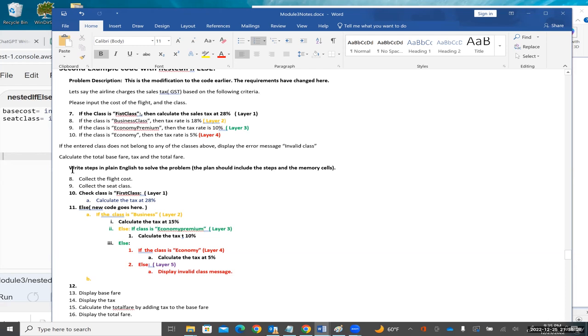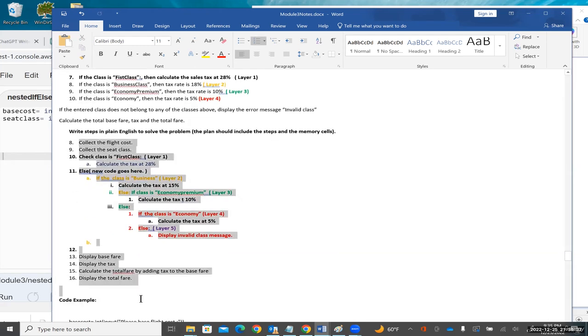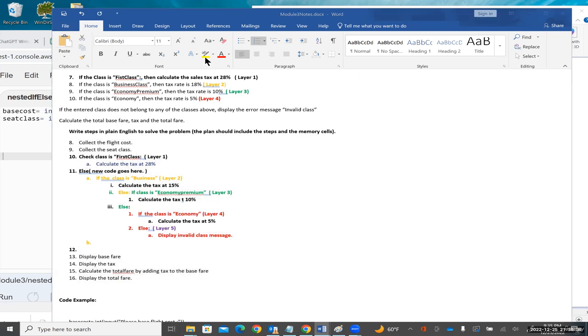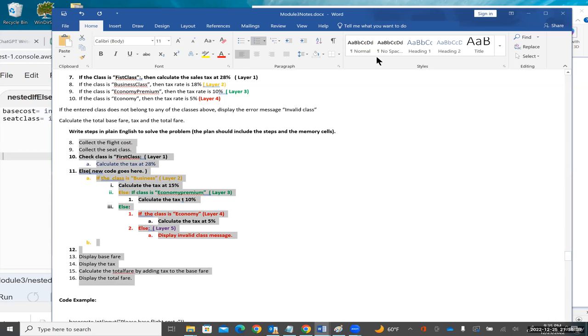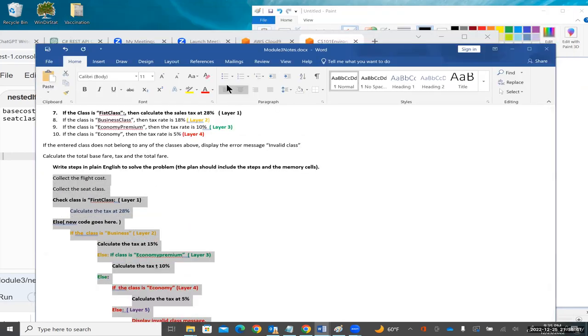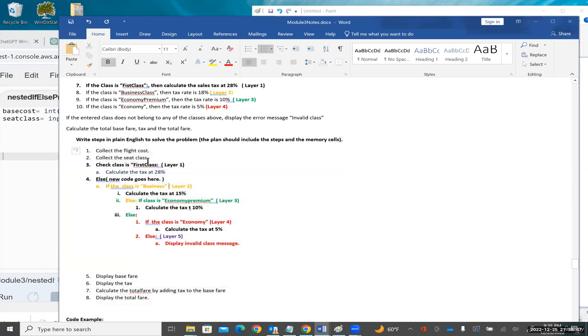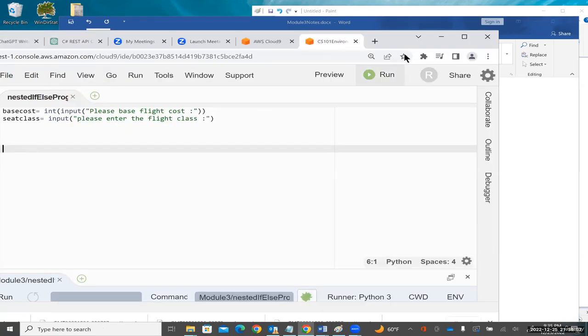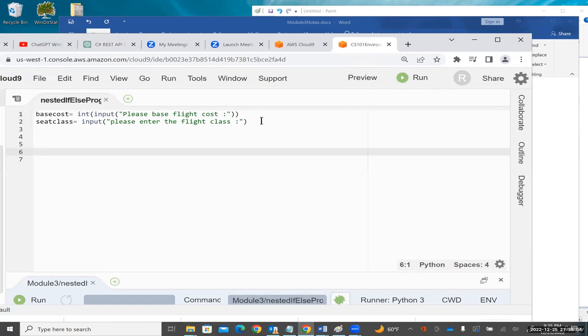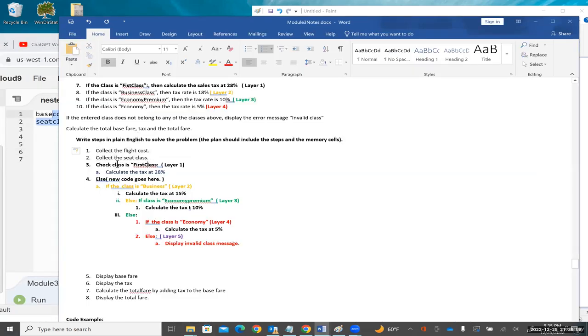Again, these are the instructions in plain English. When you see a problem, try to write these instructions in plain English. And once you have these instructions written in plain English, then you convert that into the Python programming language. So now the first two instructions say collect the flight cost and collect the flight class, the seat class. So I got two instructions here. Next one, I'm going to translate this into an if condition, if else.